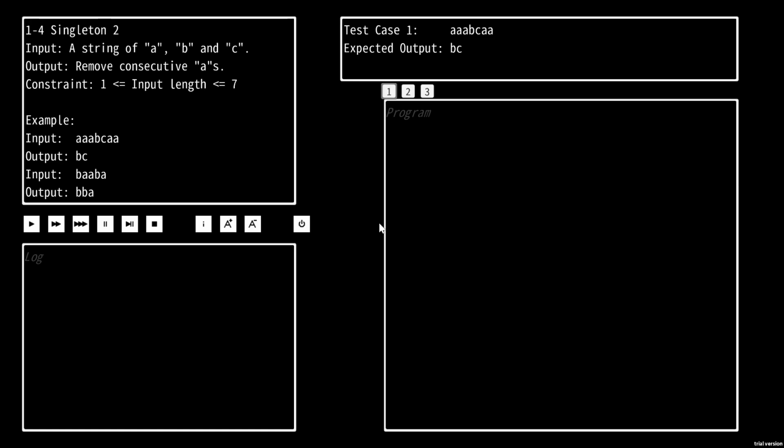Singleton 2. Input a string of A, B, and C. Output remove consecutive A's. So that should be the same thing, only we should do A is equal to just nothing, I would think. But how would you? I guess we do A is equal to A first. Oh no, yeah, we do A is equal to A.